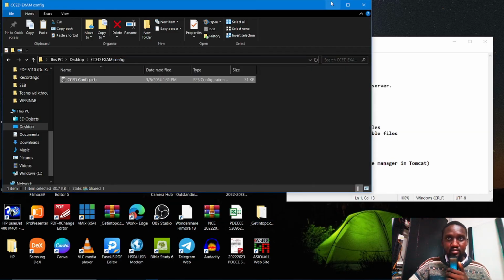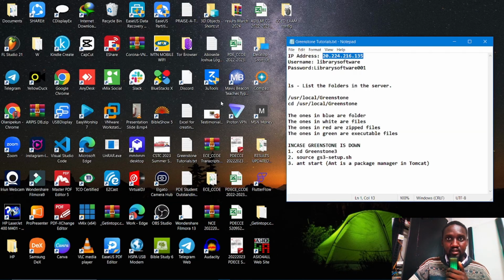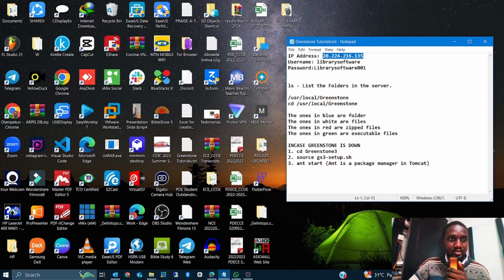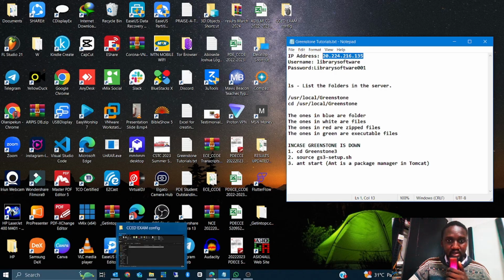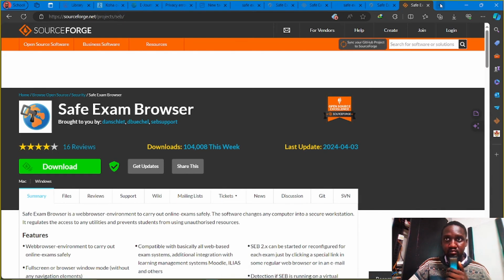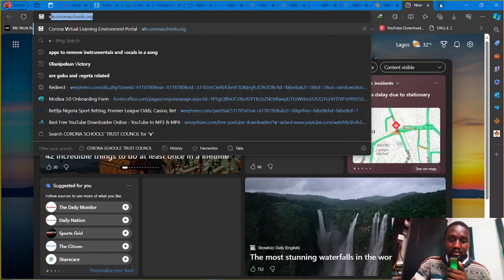When that's open, because of the integrity of Safe Exam Browser, I can't record the screen for that particular place. So what you are going to see is this particular page.